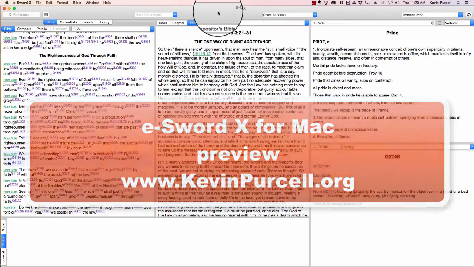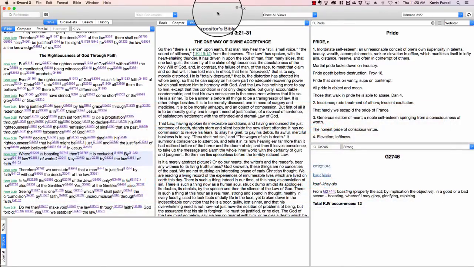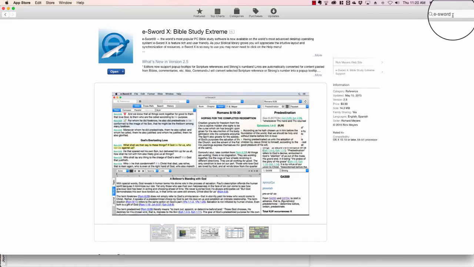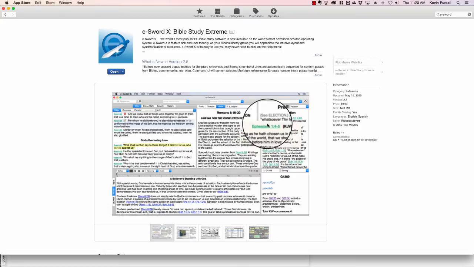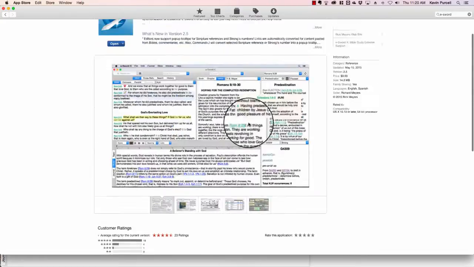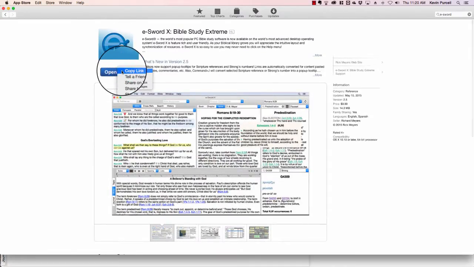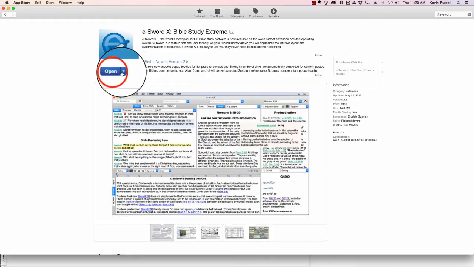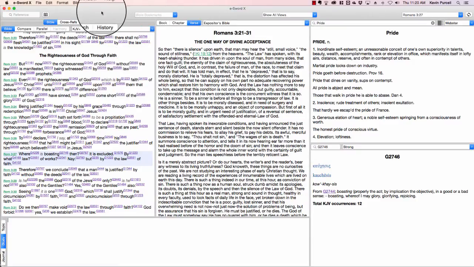I want to show off the new eSword X, which is the eSword version that runs on the Mac. I've got it open here and you can download this from the Mac App Store. It's really easy to find. Just go up here and search for eSword or eSword X and you'll see that it's right there. I believe it costs a little bit. I've already purchased it and have it installed. Yes, it's $9.99, as you can see over here on this side. So let's go ahead and open it up.